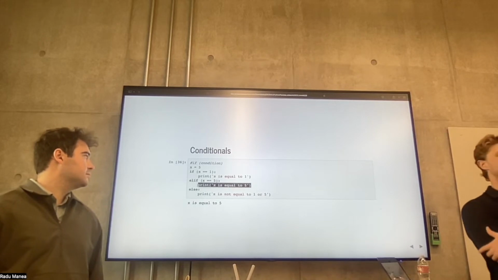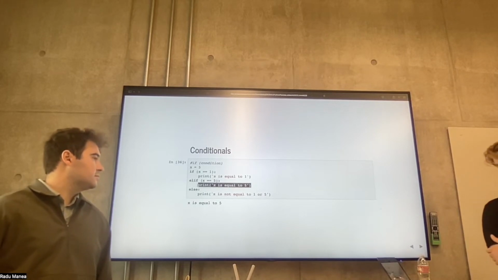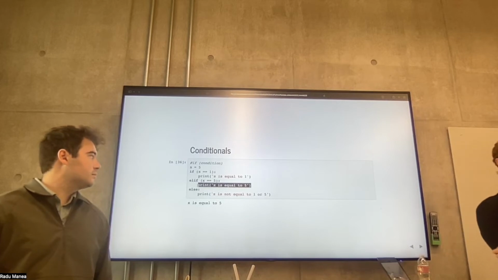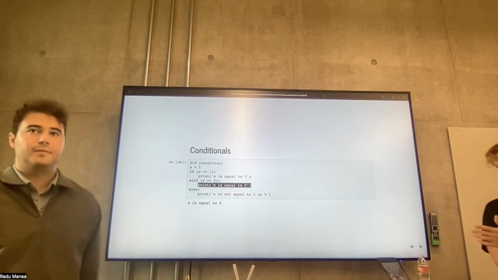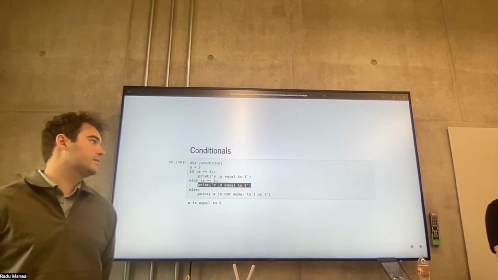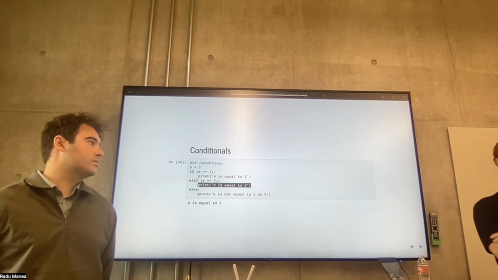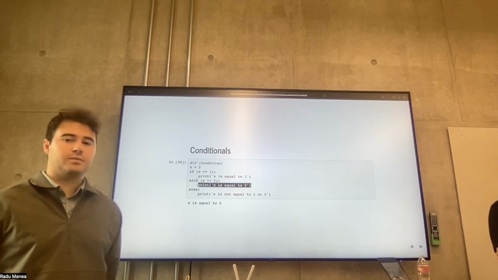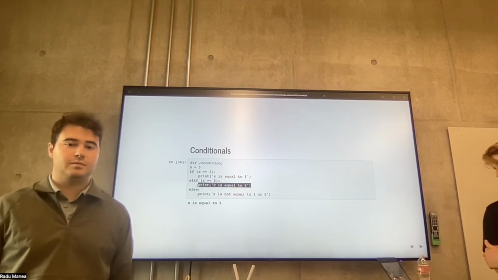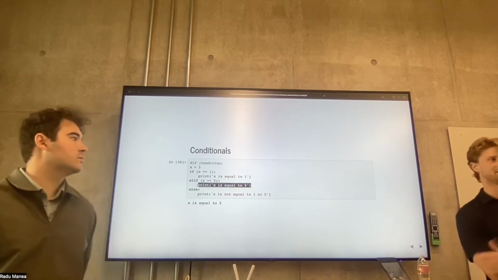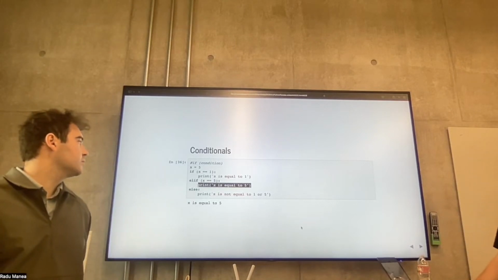One thing you need to make sure of is that when you are doing these conditionals, you need a double equal sign. You cannot just use the single equal sign, otherwise you'll get an error. Single equal sign is for assignment. Double equal sign is for basically doing conditionals like this.